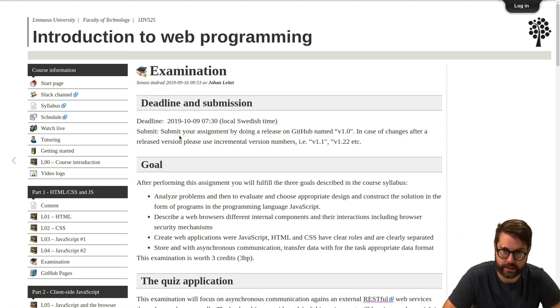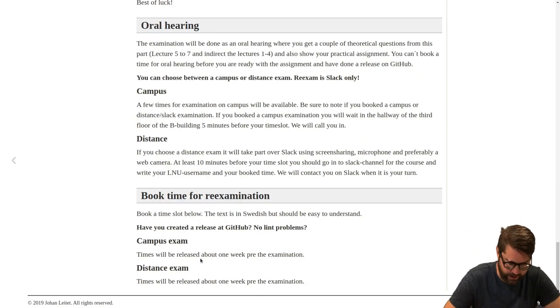The oral hearings are on Wednesday next week. I will go to Växjö, probably together with someone else, maybe. Tobias Andersson Gidlund will also be in Växjö. And there will be options to also have the oral hearings over Slack with a webcam and a microphone, because all teachers will not be able to go to Växjö that Wednesday. There will be a booking. It will show up down here. I will open that probably Monday, so you can book your time slot. Even if you're a campus student, please feel free to book the distance exam slot. That is totally fine. As long as you have a webcam on your computer, you can use that as well.